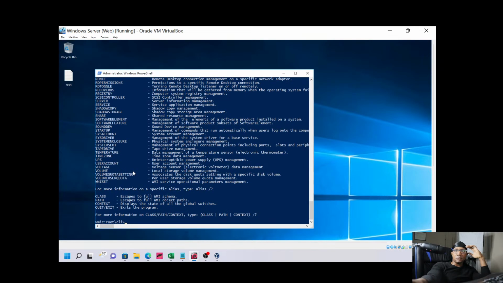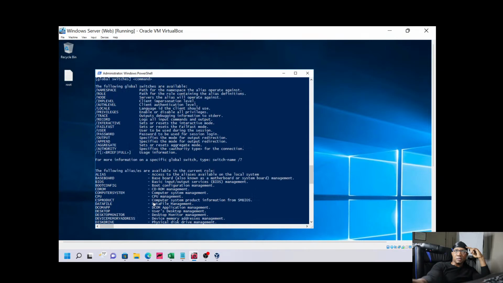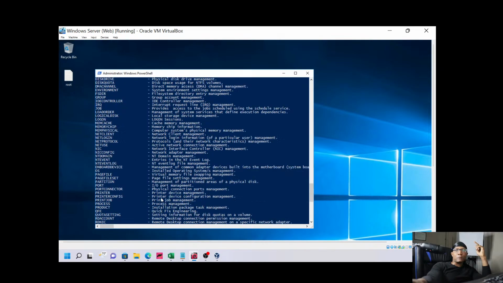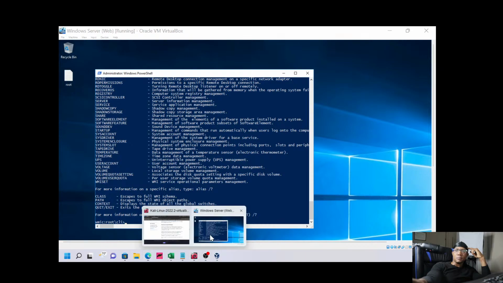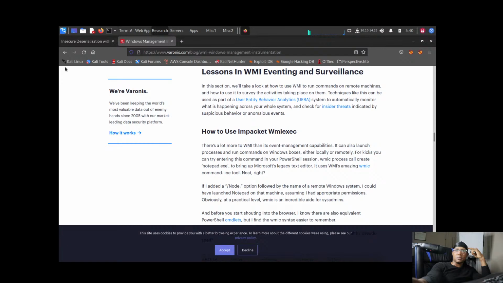There we go. So it's saying to... I don't know what it's actually saying. Let's see. The following global switches are available. Wow. Not helpful. I need to see some example queries, so that I could get a feel for how this whole thing would work.